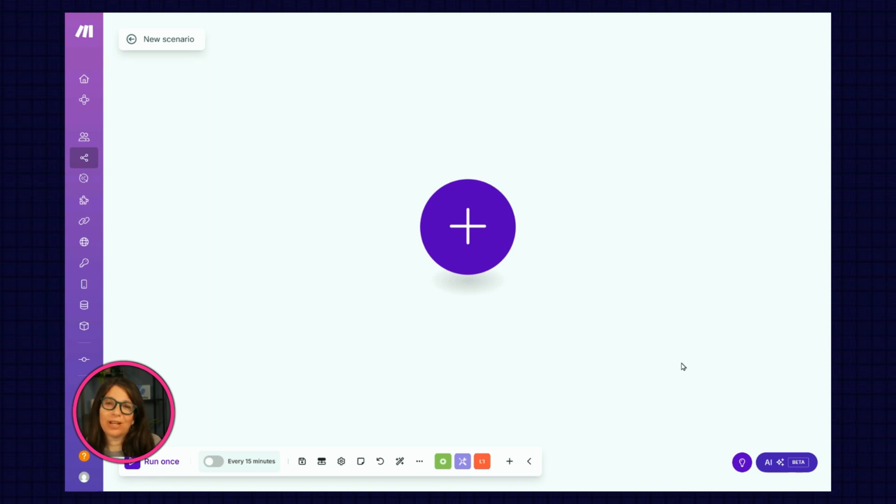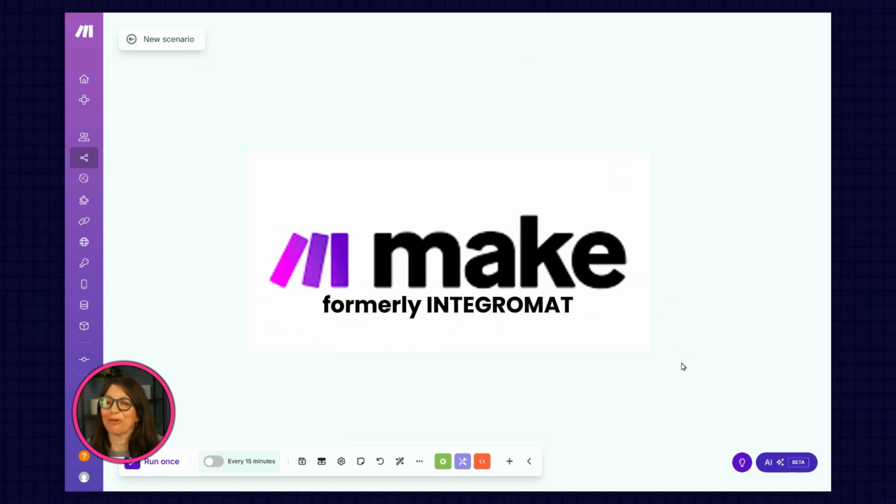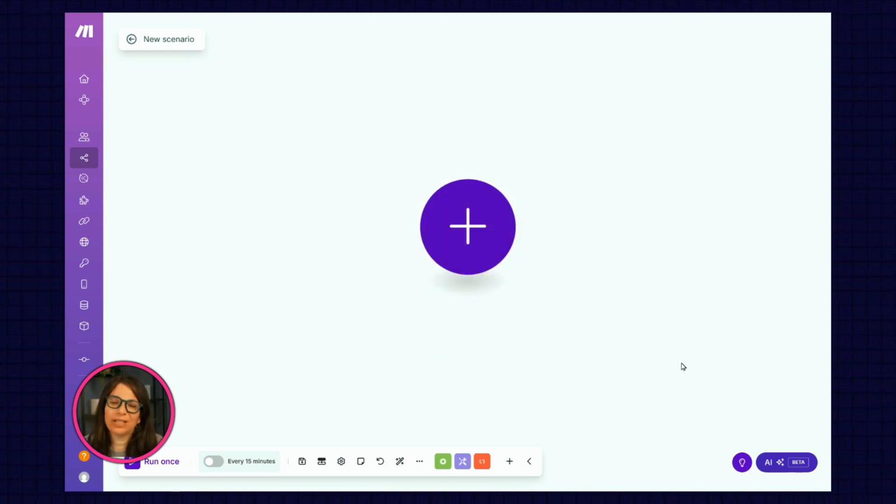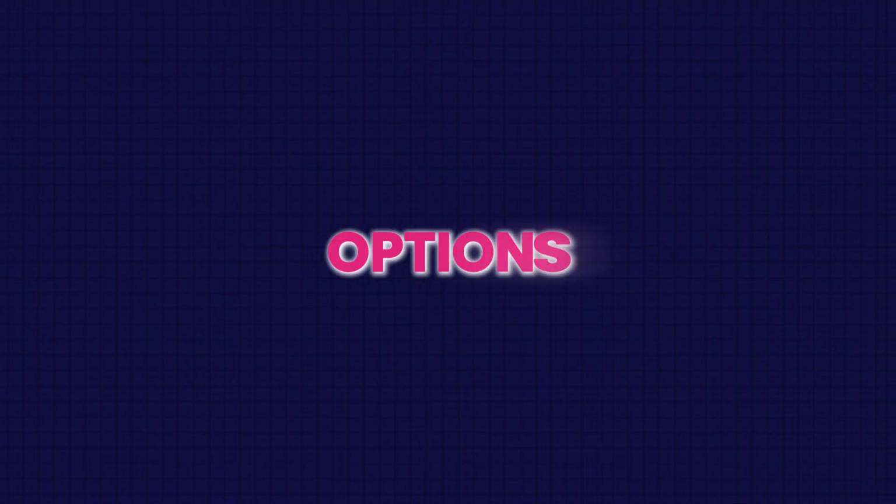The last tool that I want to share with you is make.com. It used to be called Integromat. So if you're searching online, sometimes it says make.com, formerly known as Integromat. So here you can see that I'm actually in Make itself, and I just want to show you the option.